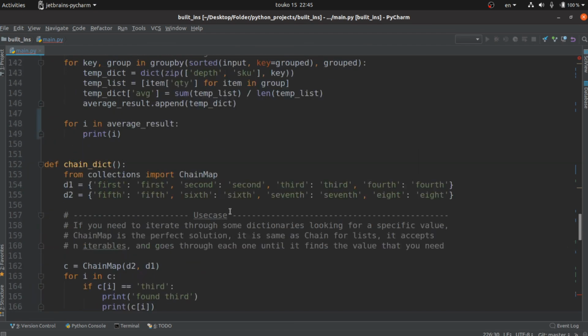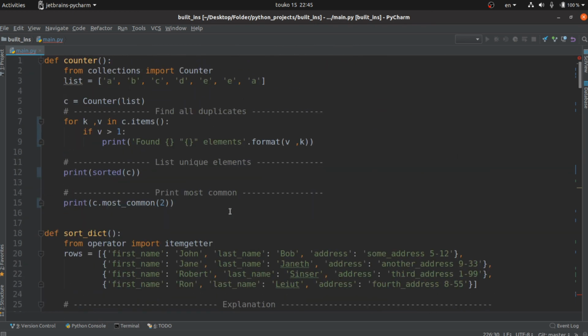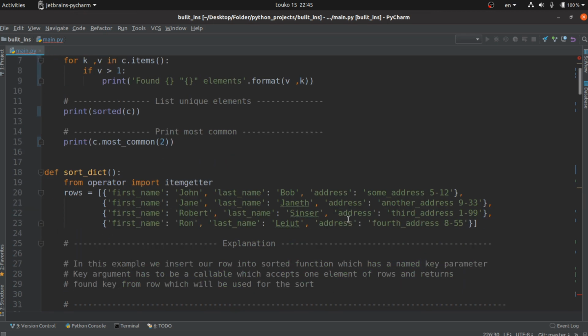So these built-ins are very useful. You will need them on a daily basis if you're working as a software engineer.